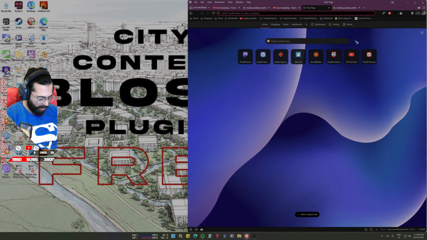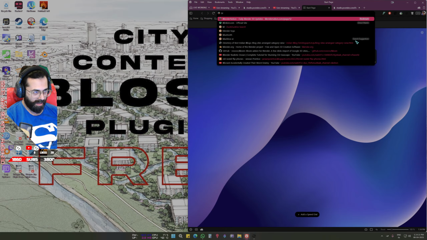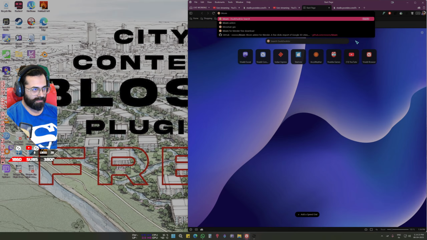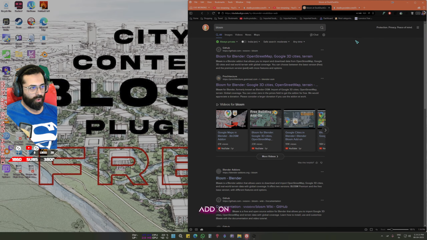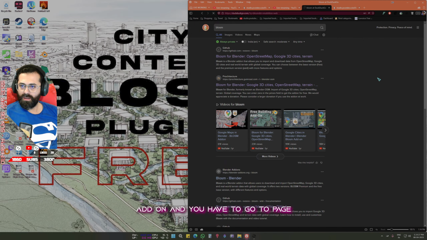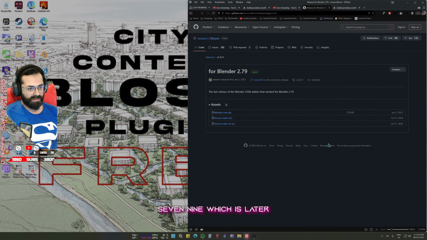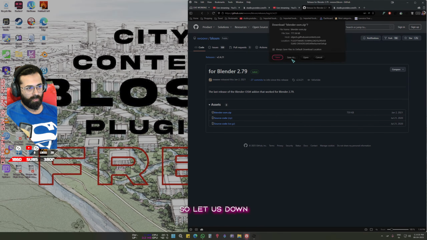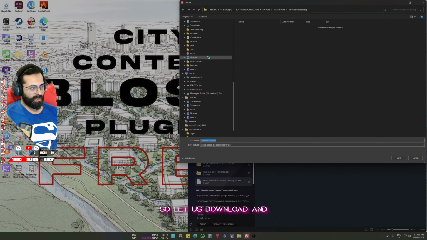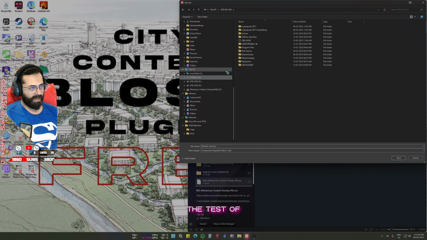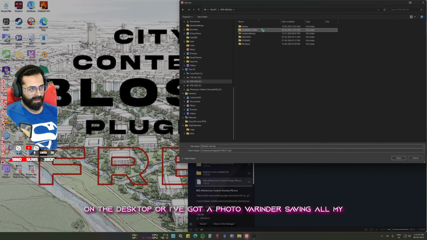To download Blosm, you just have to type Blosm add-on and go to the GitHub page. This is Blosm for Blender. Once you get there, go to the version for Blender 2.79, which is the latest. 2.79 is not the Blender version, but the Blosm plugin version. So let us download Blosm and save as. Let's put it on the desktop, or I've got a folder where I'm saving all my learning series files.